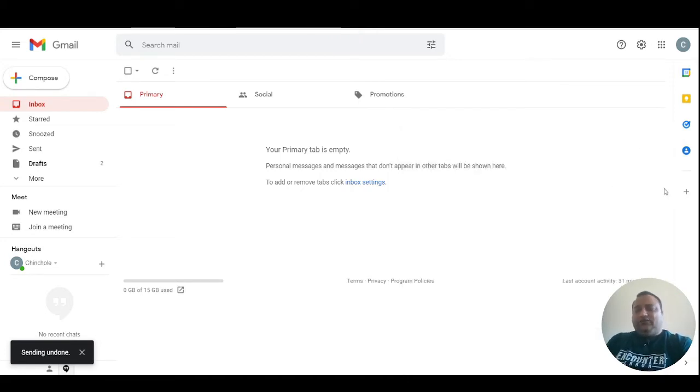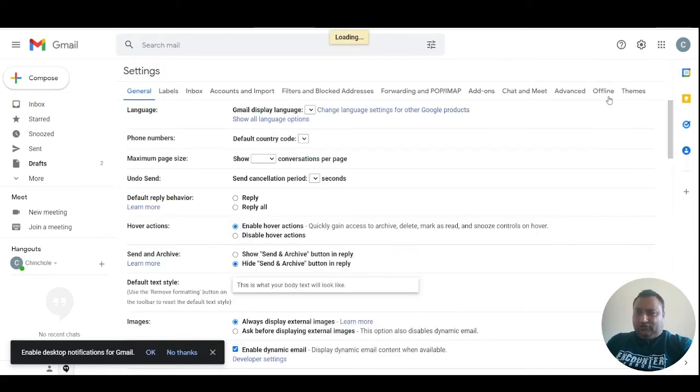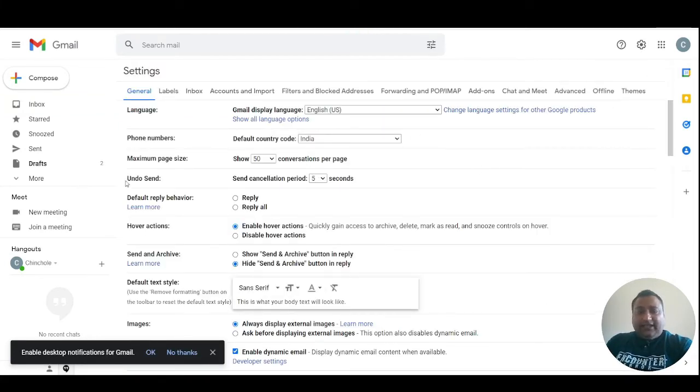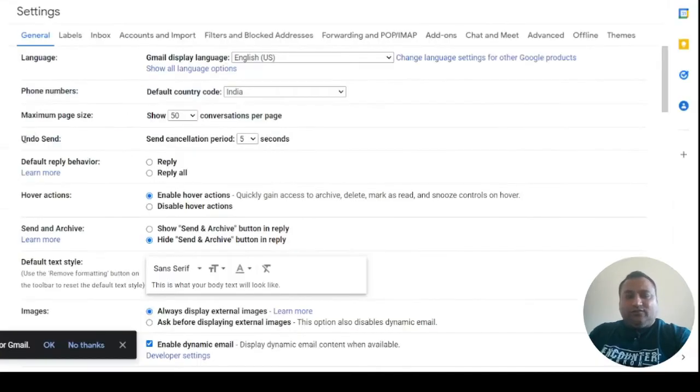Now, how can you achieve this? You need to go to settings, click on see all settings, and we have an option of undo send. It says send cancellation period: 5 seconds, 10 seconds, 20 seconds, 30 seconds.